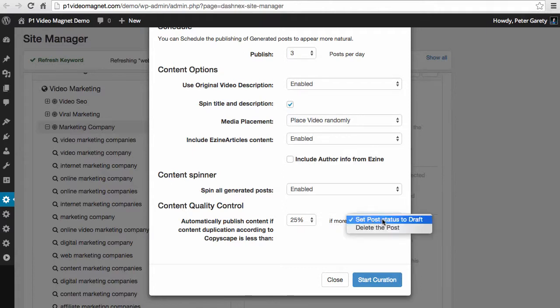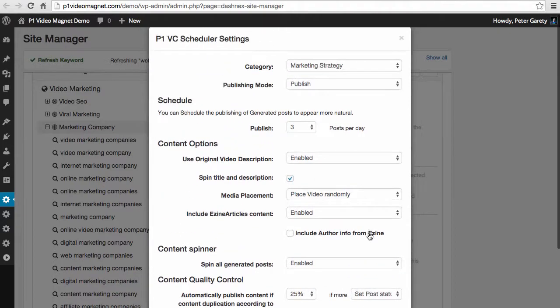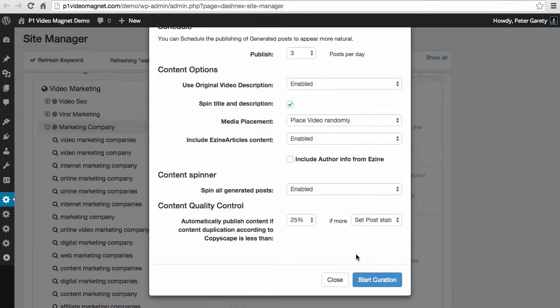You can set post status to draft, so you can later go and edit it manually if you want to make sure that everything is according to the quality standard that you want on your site, or you can just delete the post to make sure that it never shows up on the site and you don't need to bother about it at all. So I'm going to set this to publish, with the status on draft, and now I'm going to schedule, and what it's going to do, schedule everything for my marketing category so I don't need to do anything afterwards.